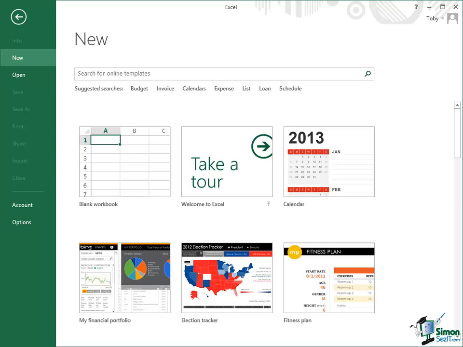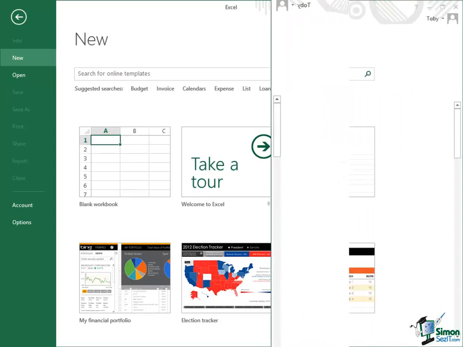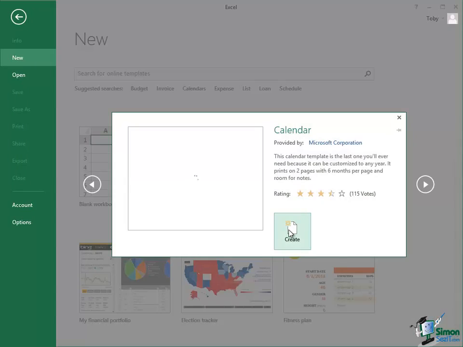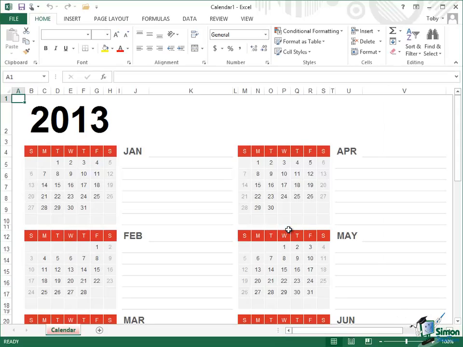And I'm first of all going to demonstrate themes and styles using one of the standard templates that's available with Excel 2013. So what we're going to do is to choose the calendar template and create a new workbook based on the calendar template, and there it is. It's a very straightforward workbook this.